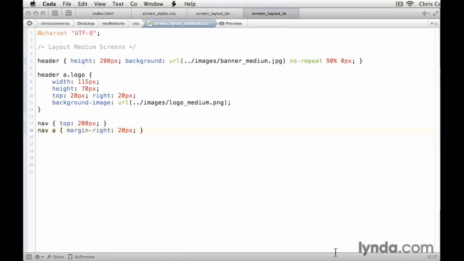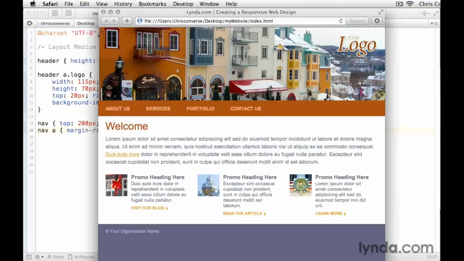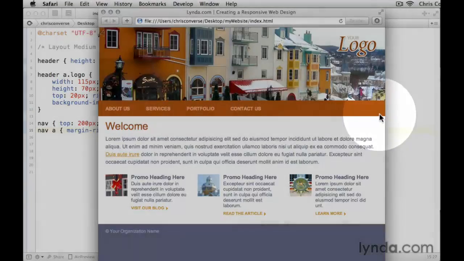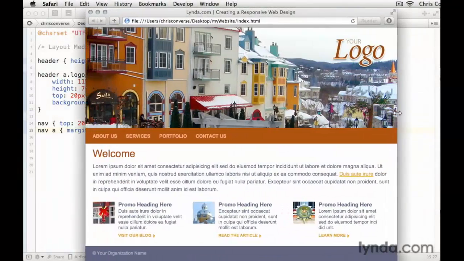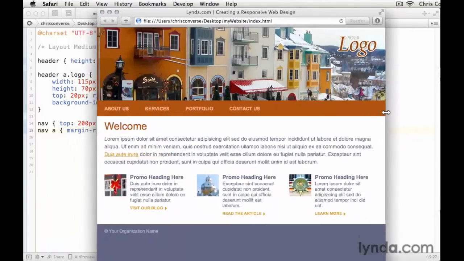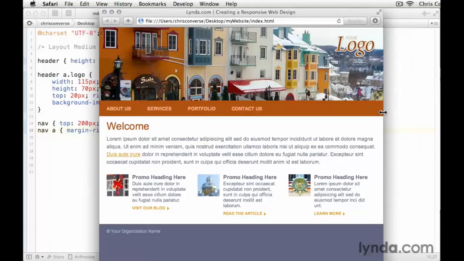So let's hit save. Let's come back to our browser and let's hit reload. Now we'll see the navigation now aligns its top to 200 pixels and the navigation links are spaced out just a little bit more. So if I resize the browser, that's the large size and then the medium size. Now that we have the navigation styled for the medium screens, next we're going to work on the promos.